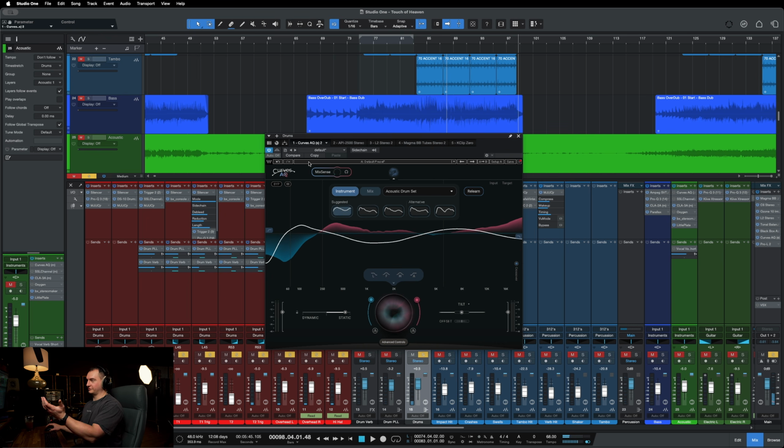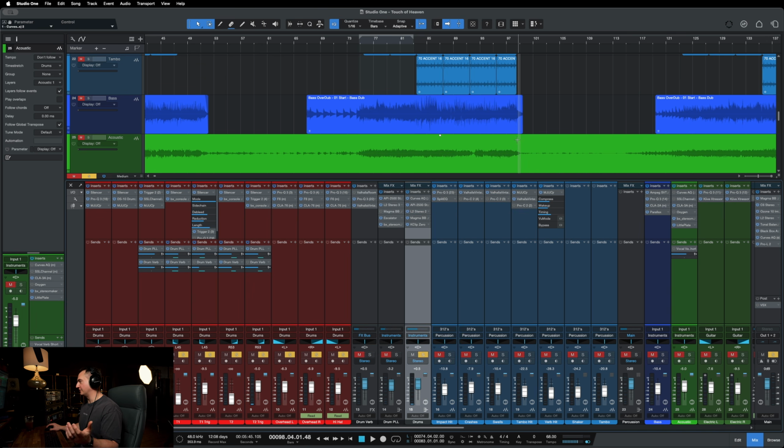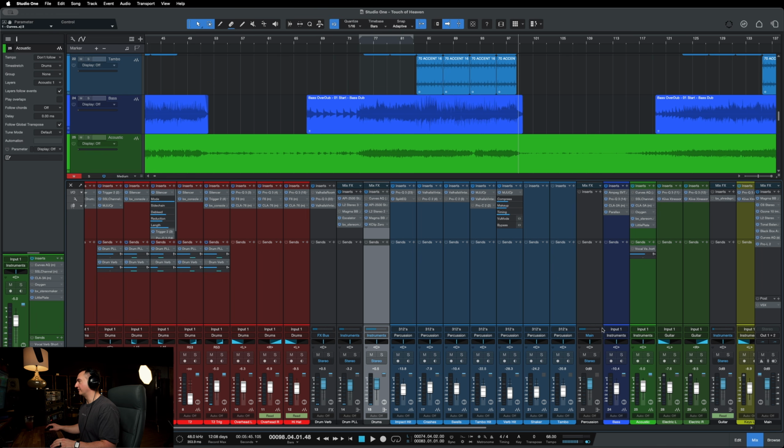Yeah, so this is a perfect example. I don't really care for this on the actual drum bus, but on the acoustic guitar, it did something incredible, which I actually liked. I would maybe add some top end back in, but it gave me a really great starting point. Now on the drum bus, it just didn't work, and that's okay.